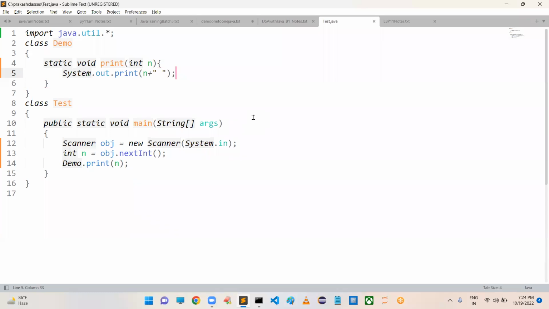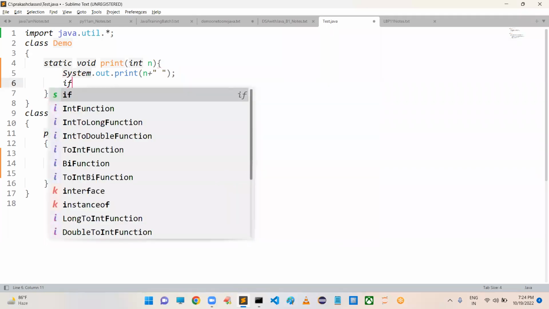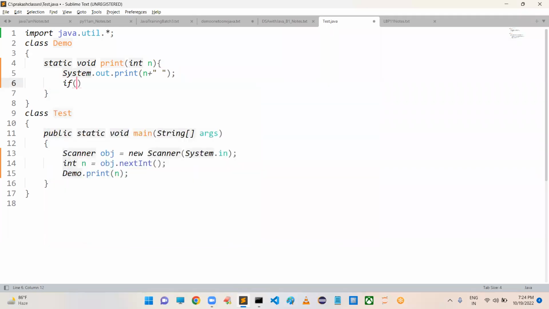Now my requirement is that I want to print the numbers from 5 down to 1 if the n value is 5. Suppose the n value is 100, I want to print 100 to 1. That is my requirement. What we have to do is just check the if condition. Otherwise, let us do it here.